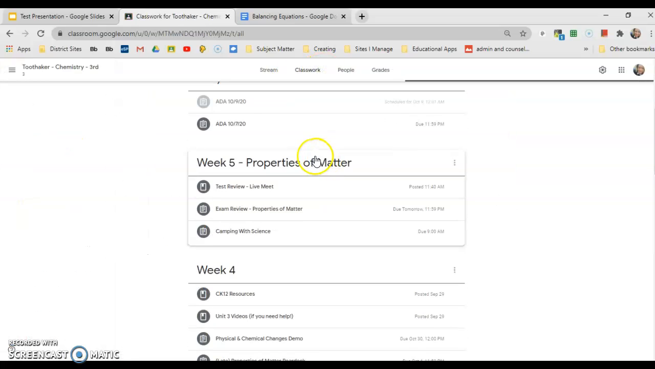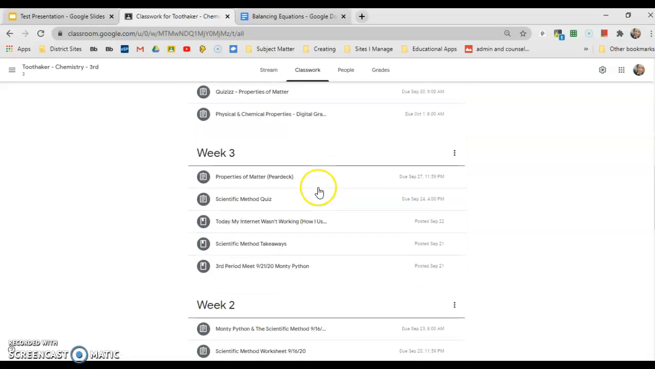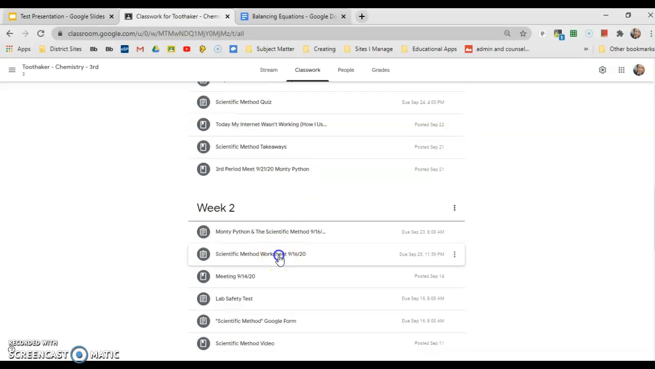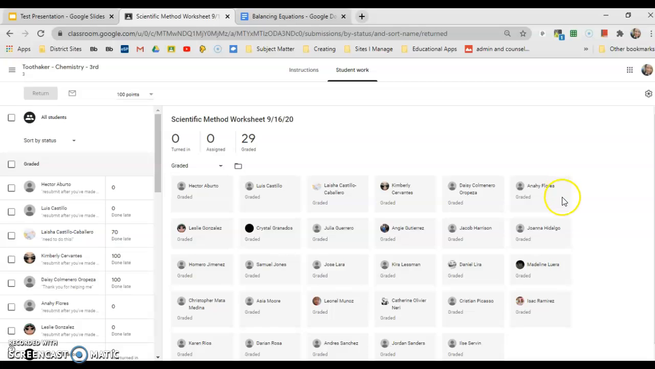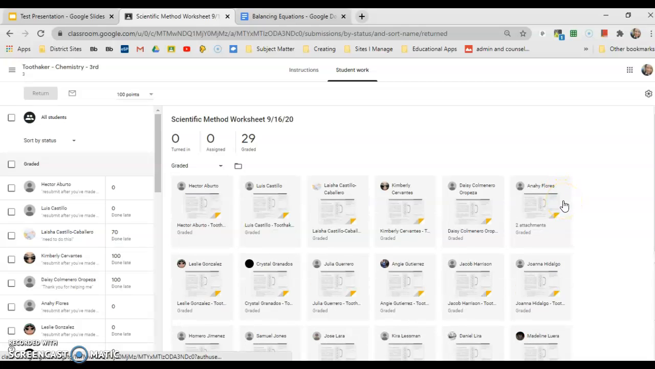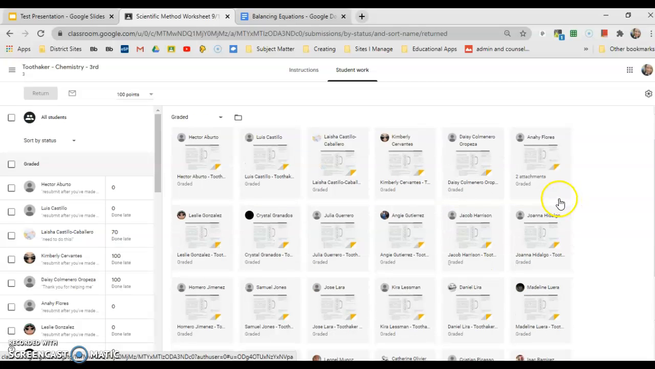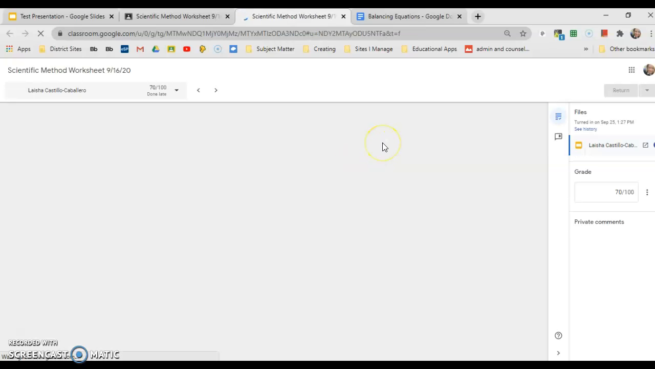I'm going to go down to third period. Where was it? It was the scientific method worksheet. Okay, this is one I made for the kids. I have 29 of them. This is what it looks like for the kids who've turned it in. Some of them have, some of them haven't. Let me try one that someone did. Okay, so this is what it looks like on your screen. To grade it, I'm going to click on hers, and then her worksheet comes up.